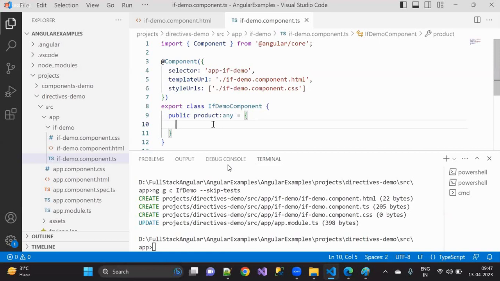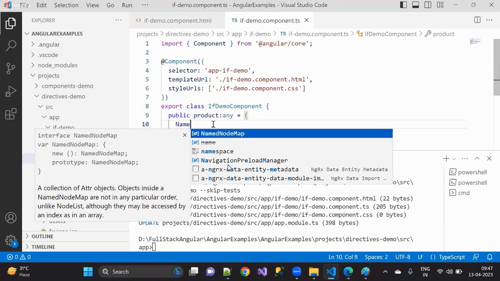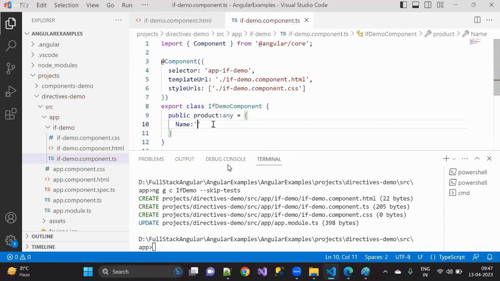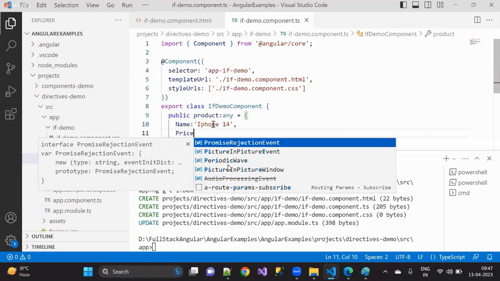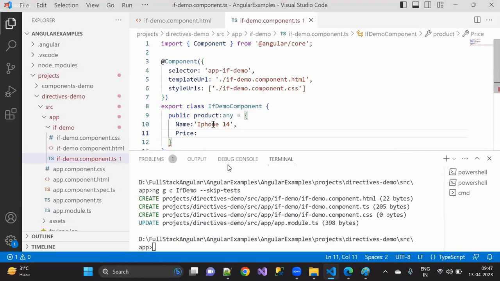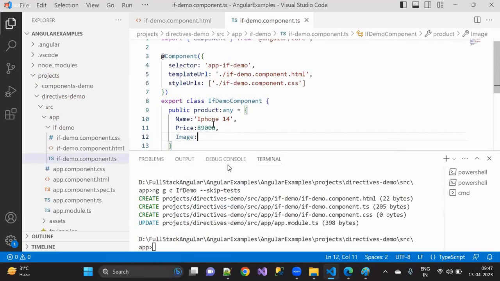Now I just wanted to have something here. The first one is going to be the name, let's say iPhone 14 or 15. The second one is going to be some price, let's say 89K. And then the image. The image is available under the assets folder, where I can say iPhone.jpg. I don't have an image right away, so let me download it.